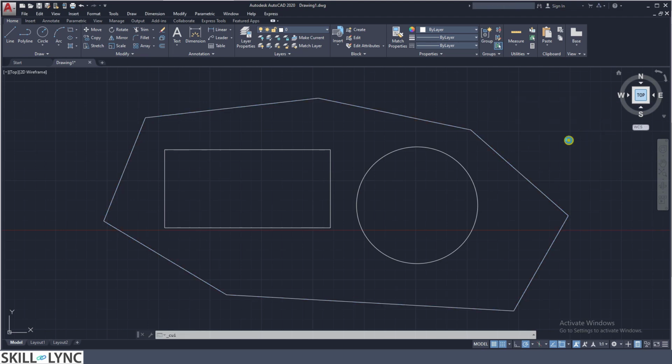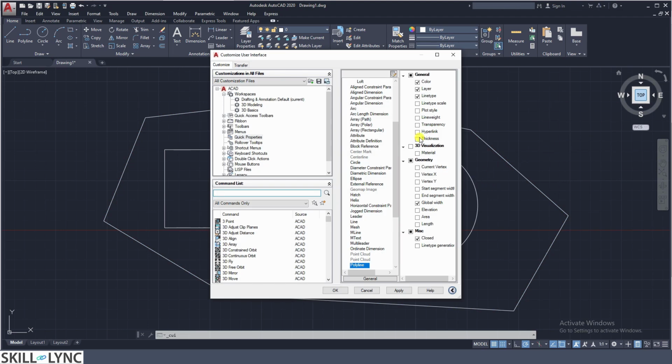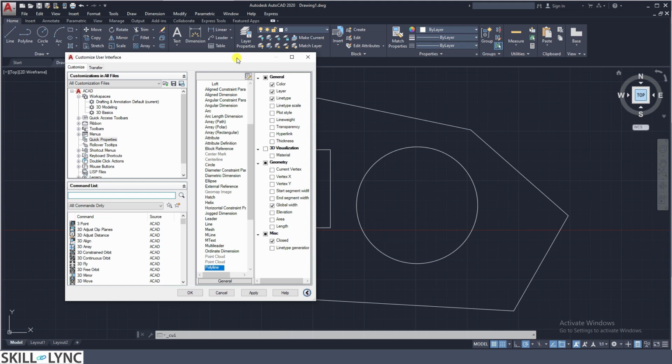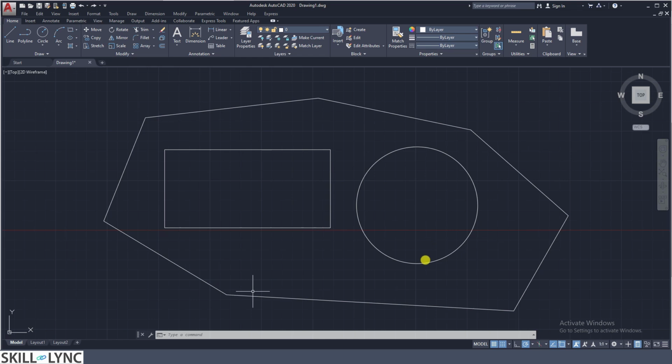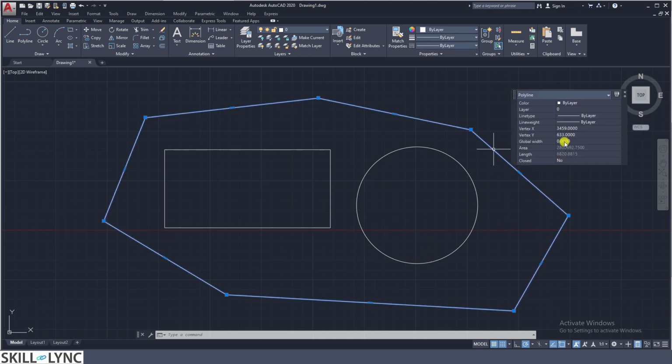So you can also edit what details you want to look into. You can see this is the customization menu for this, because we were expecting the area, length and all. So let us enable this for a polyline object. Let us enable the vertex coordinates and then also maybe the line weight that we require, and then click on OK. So now if you click on this, you get the additional detail.